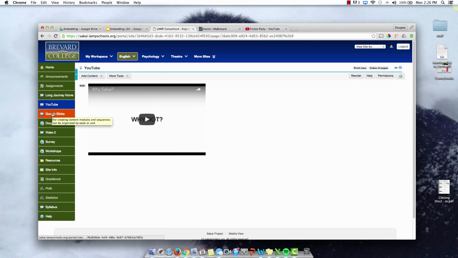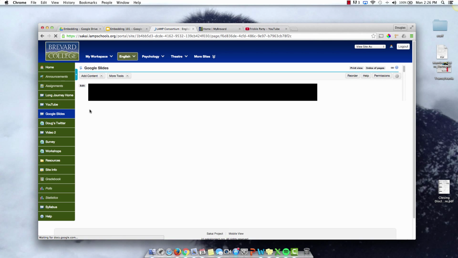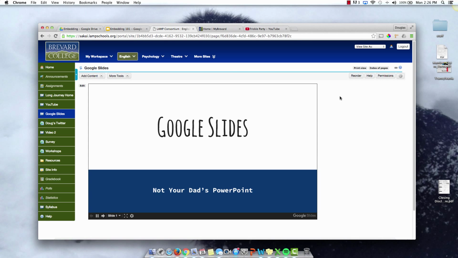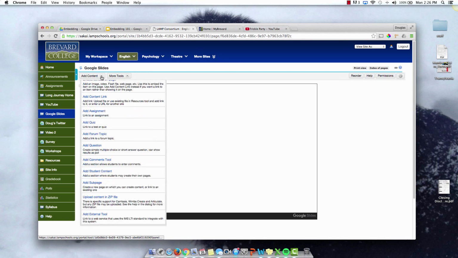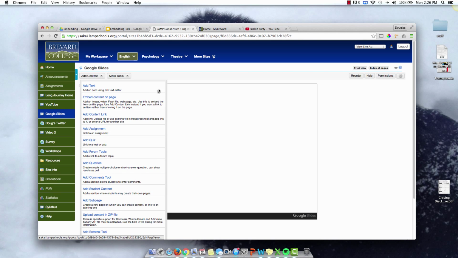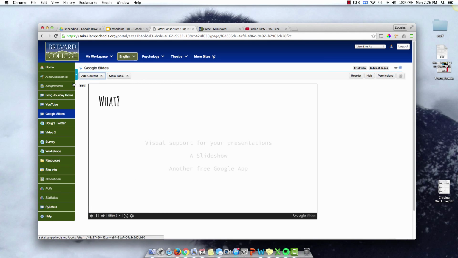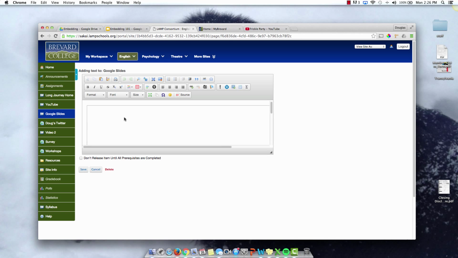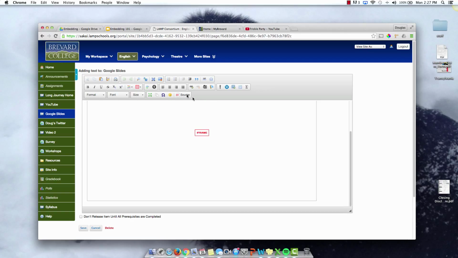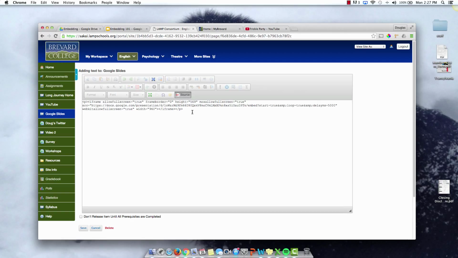Let's check out this Google Slides that's embedded in here. So here it is. Again, this is another lesson. It was just a simple add text, and then I used my embed code. So here it is, again, embedded in an iframe. And that's it.